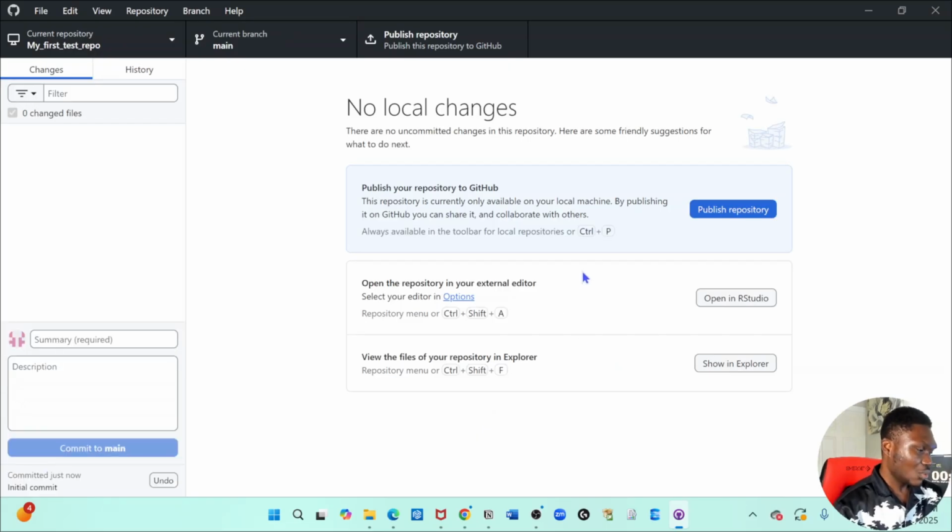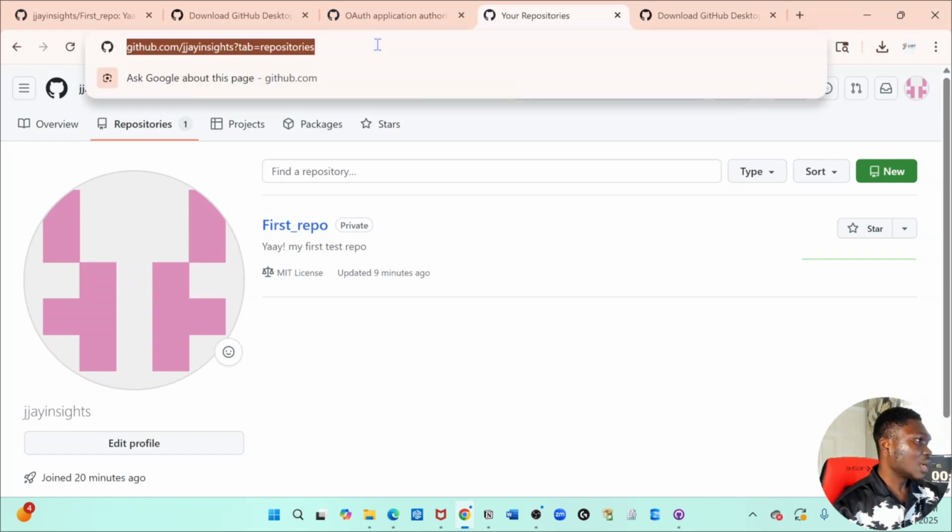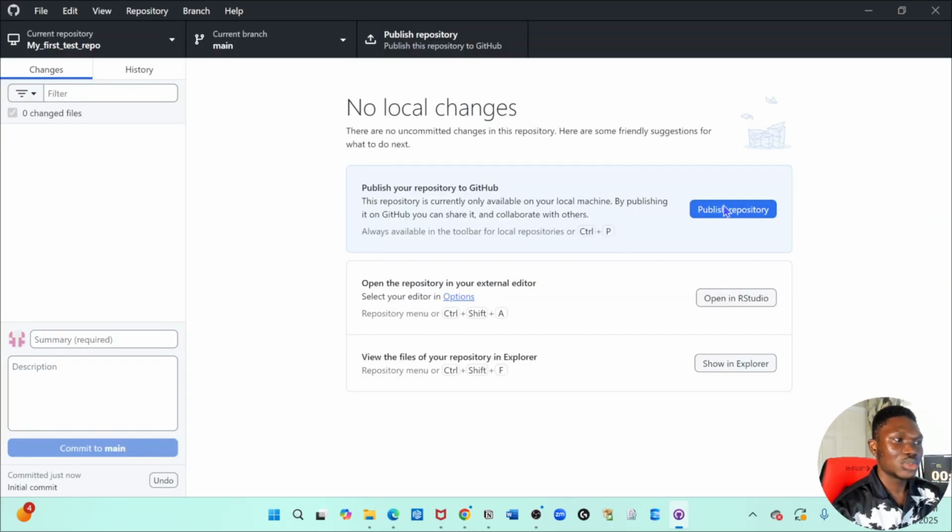Now, creating this repository, there's something we need to do. If I go to my GitHub Desktop, this is my repository. I still have my old repository here, which was updated 10 minutes ago, so I don't have this current one. So what do I need to do? You need to publish this repository.